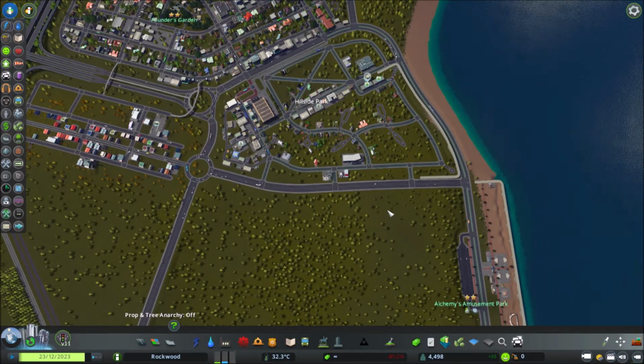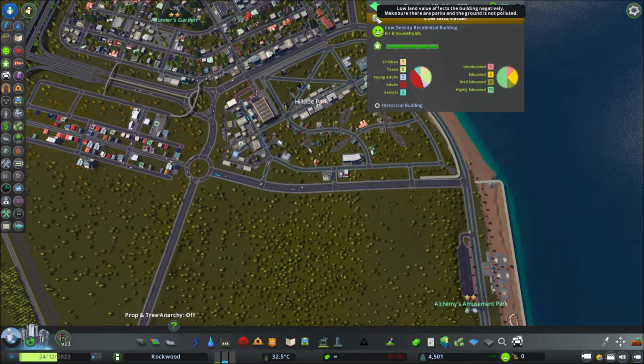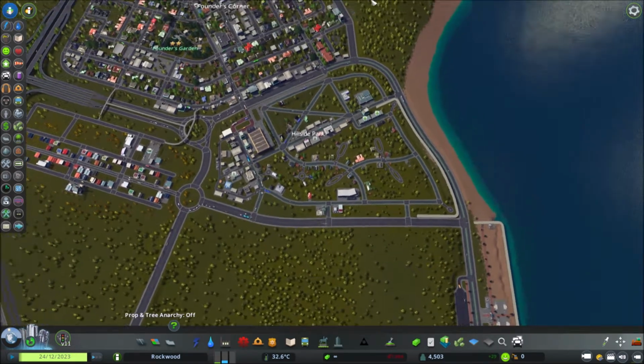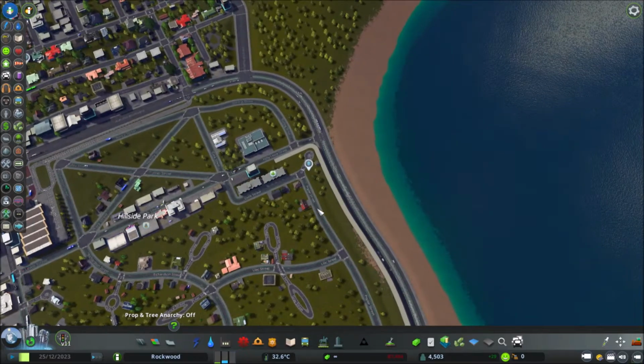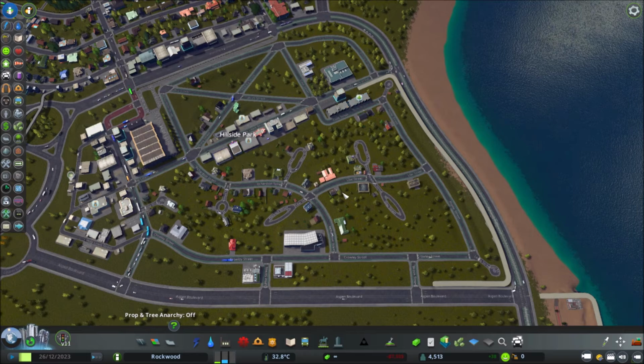All right. Now, your guys are upset about something. What are you guys upset about? Parks and the ground is not polluted. Well, the ground isn't polluted, and I have a park in the area, so you guys should be freaking happy and lucky that I've built stuff there for you. So be quiet. Go away.